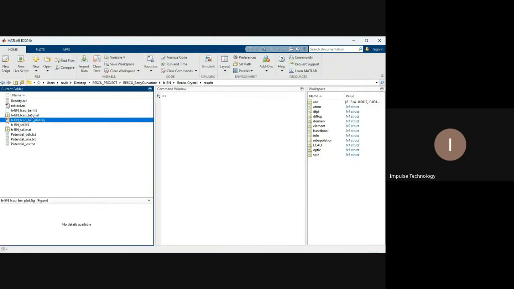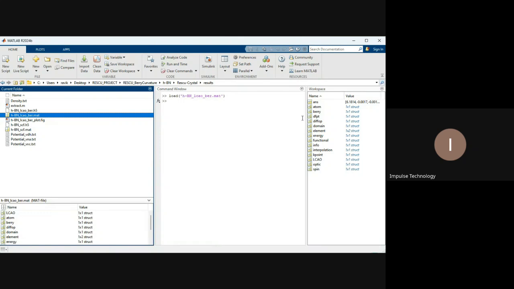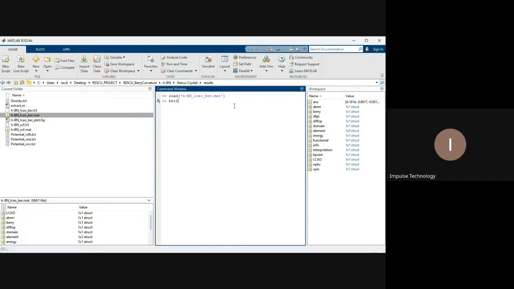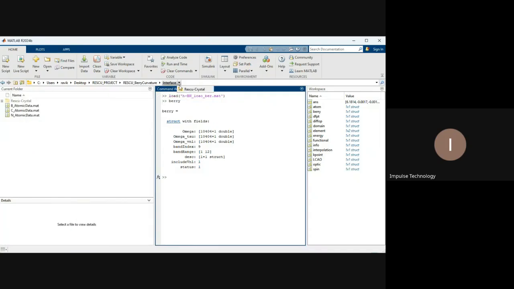And you can see the mat file also here. You can find the answer. Here you can see the variable. Like if I type Berry, you can see the data also, their band range and their value also. Same for graphene, you can find.